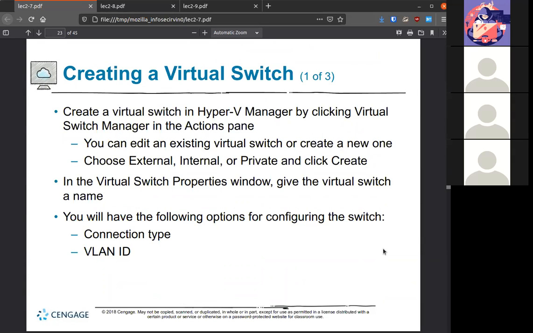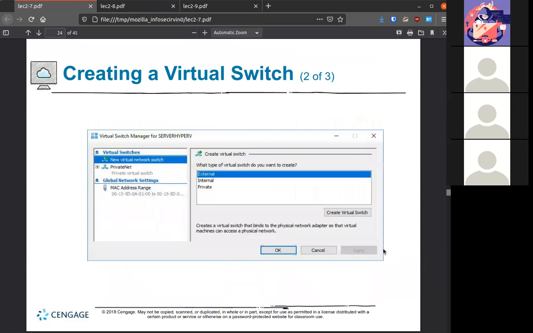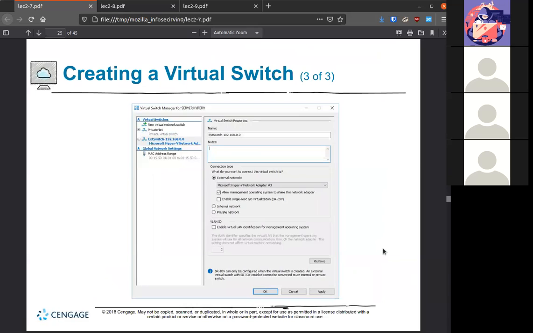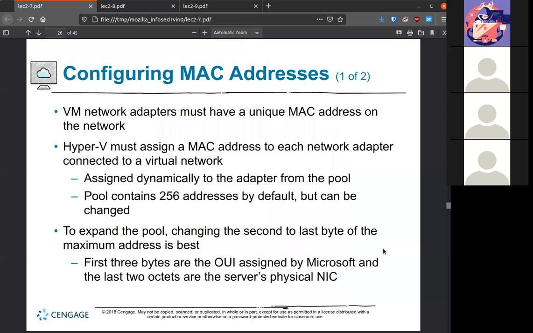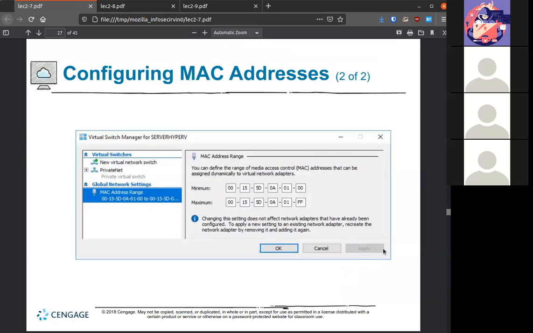Just like with other items, creating a switch is done through a wizard. So you create a new switch, it'll ask what kind of switch are we looking to create. You give it a name, any notes, information, and VLAN if necessary. As with any adapter, any NIC card, you have to have a MAC address. You can have Hyper-V dynamically create these or use a pool yourself. So there's the global network setting. And again, you can extend it if you like, if you have more VMs than MAC addresses.